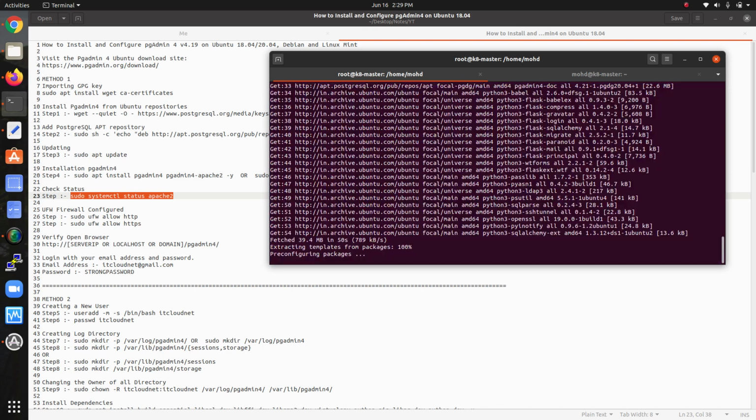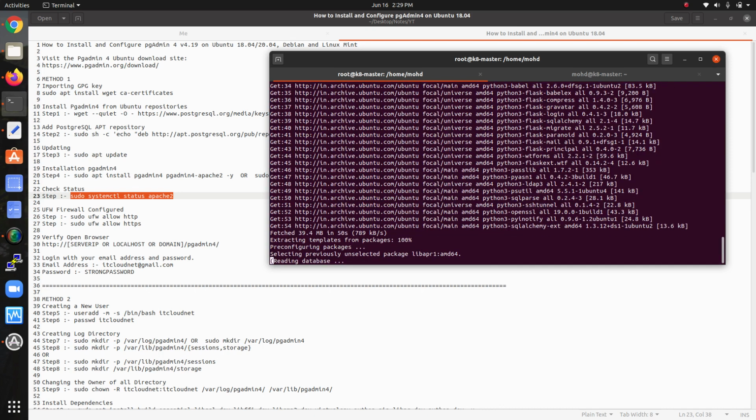You need to give a strong password here, please remember, and while giving the password you need to remember it and give a strong password also. So both things you need to remember when giving the password. Once it finishes, we'll go into the browser. From there we'll check whether pgAdmin is accessible or not. So let's wait a few minutes here.